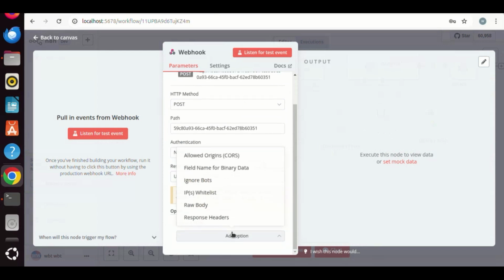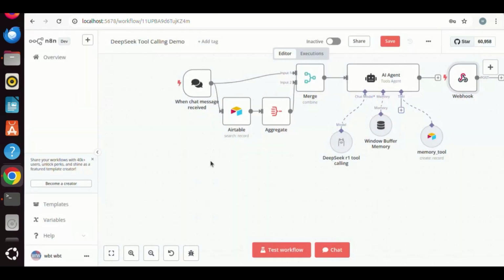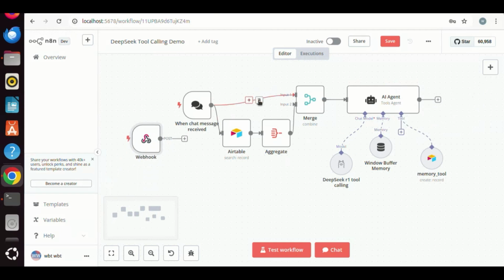We add an option and choose field name for binary data. We enter question as the key, which has the value of the user question that will be passed from Voiceflow. We replace the chat node with the webhook node.